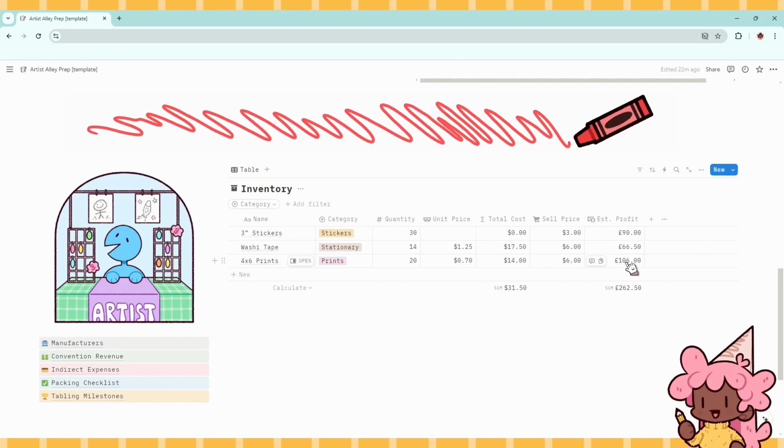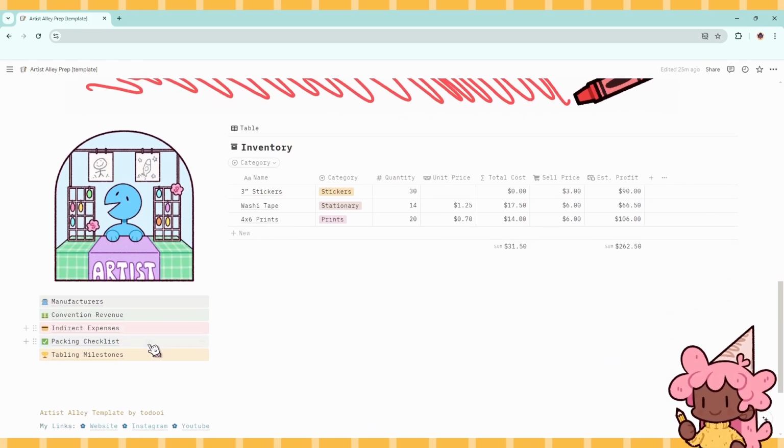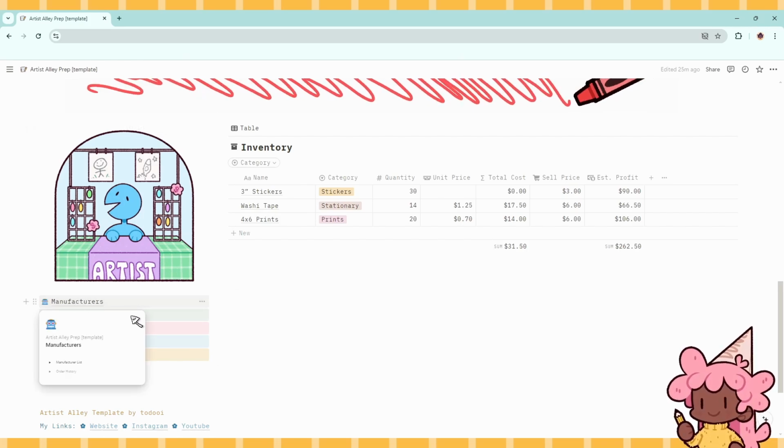By default, I have it set to American dollars, but this is changeable. So this is an international template. Over to the side, I have a handful of subpages that I think would be helpful to the tabling convention experience. So we're going to go through them one by one and I'll show you what those pages have to offer. Starting off, we're going to open the manufacturer page.